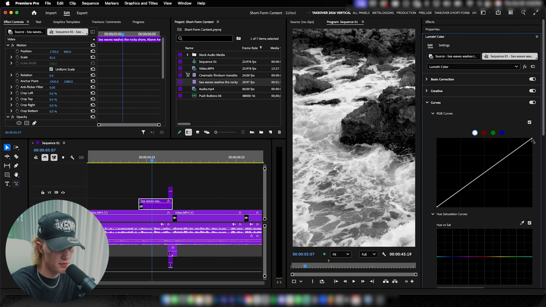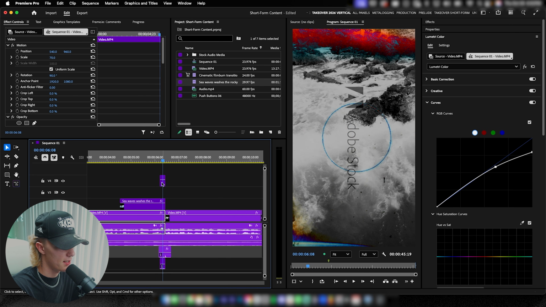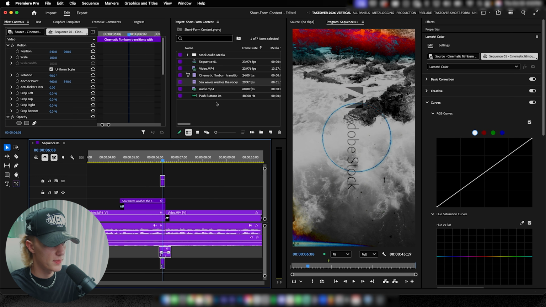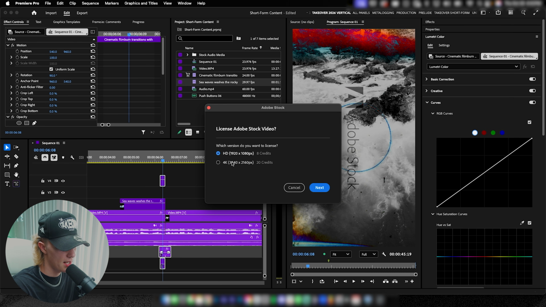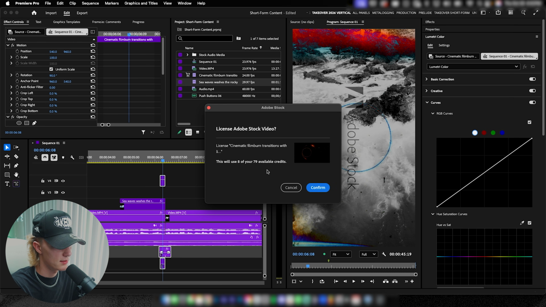I'm gonna go to the curves, just color grade a little bit. So I'm really liking this sort of overlay and soundtrack. Because of that, I'm gonna go ahead and just license the cinematic film burn transition by clicking this cart icon right here. And then I'm just gonna go ahead and do the HD version. It's only 8 credits. So I'm just gonna go ahead and hit next.